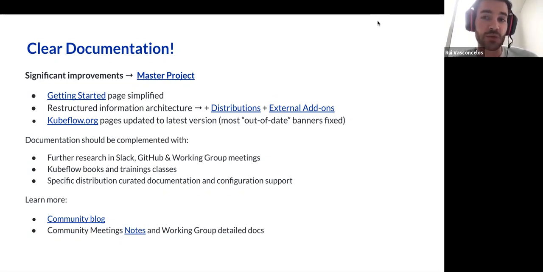We also would like to incentivize everyone. So as we get the docs better and better, we incentivize people also to go look further than the documentation and join the Slack, join GitHub and working group meetings. And also there are a few more assets that people can use so that they can educate themselves on the best use of Kubeflow. You have here a few more links so that you can get up to speed.